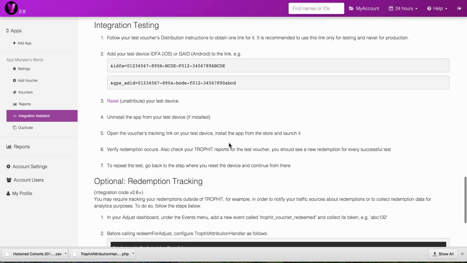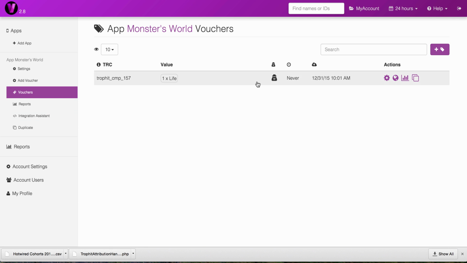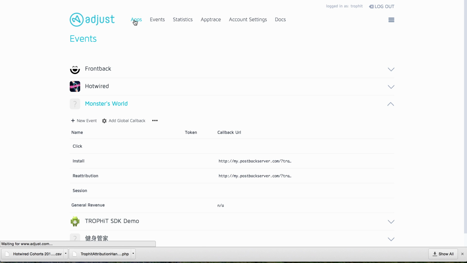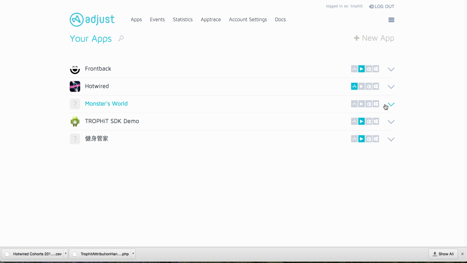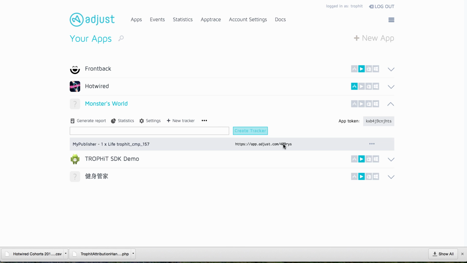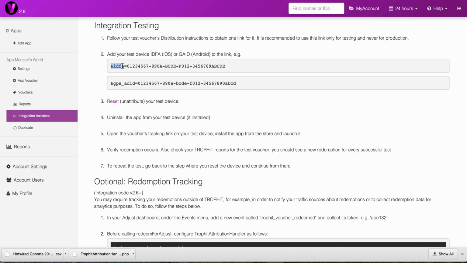To start, we'll need a link for this voucher from our tracking provider. This has already been covered by the Getting Started tutorial, so we'll go over it real quick. Let's go to the voucher's distribution instructions, pick up the tracker name, create a new tracker for it in Adjust. And add our test device ID to the link we created.